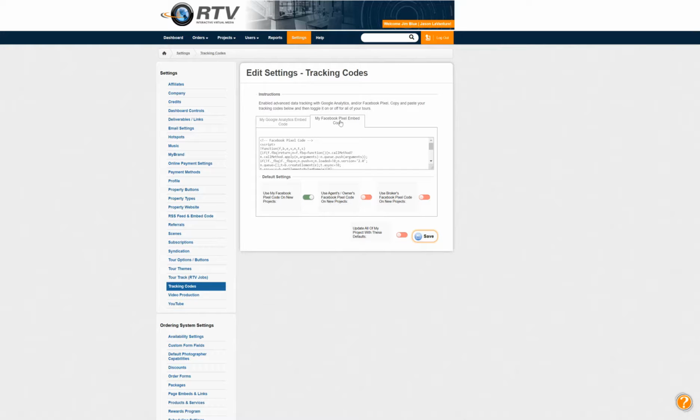I would charge for that, so that would be an enhanced feature. And you can put your Google Analytics and Facebook Pixel in here. Once you do that, you would click the box here and save.